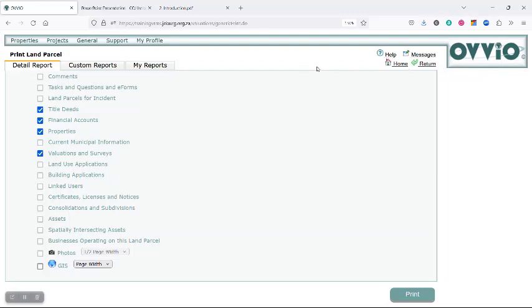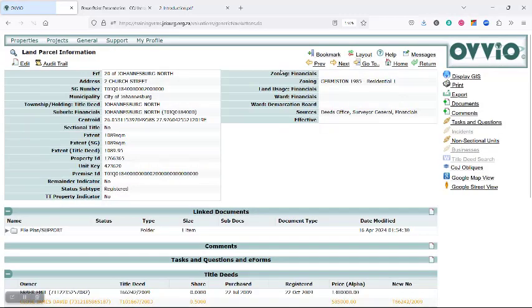Once you've completed the print, you can just click on return and it will pop you back to the information. So everywhere in Ovio where there's a print button, it will generate a PDF for you.